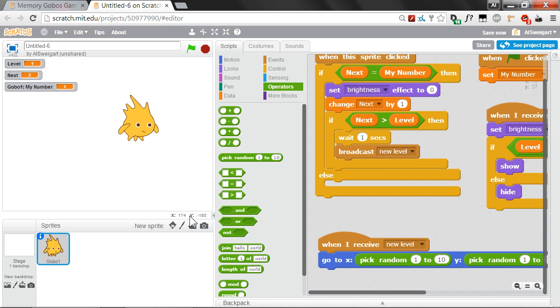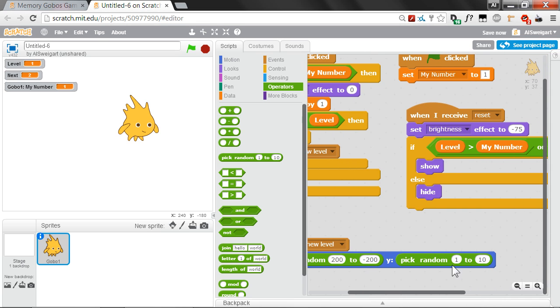You can see the range of X and Y values right here. It shows the X and Y position of the mouse. So you can see that the maximum X is 240, and the minimum X is negative 240, and the maximum Y is 180, and the minimum Y is negative 180. So let's just set this to, I don't know, for X, maybe anywhere between 200 to negative 200. And then for Y, negative 140 to 140. I guess I should put the negative number on the left side.